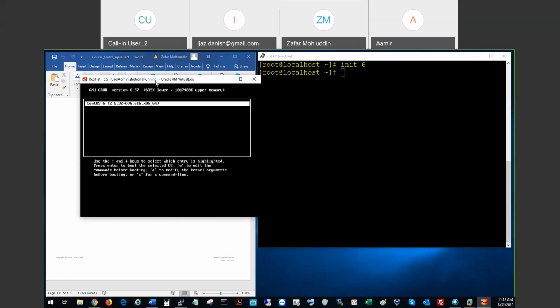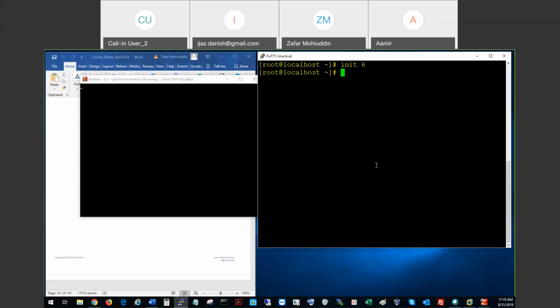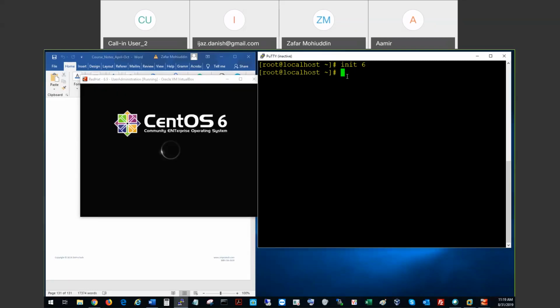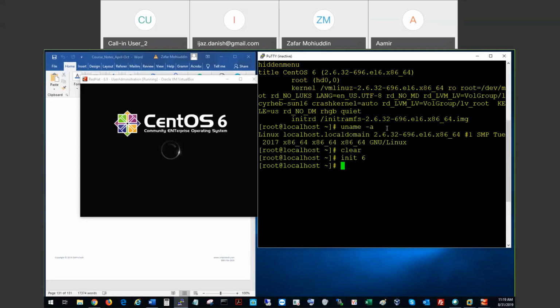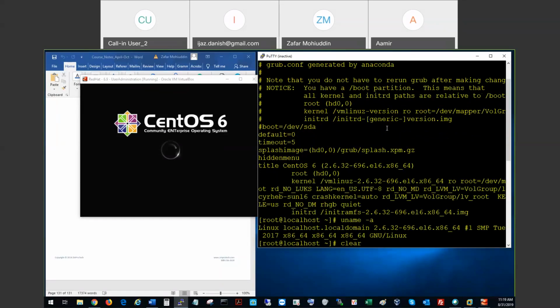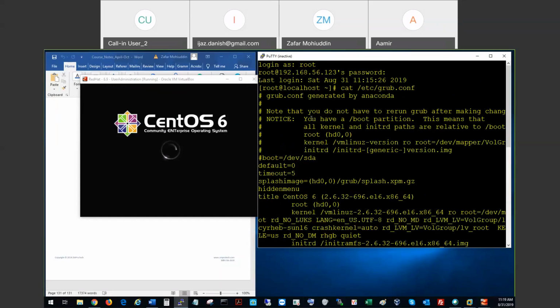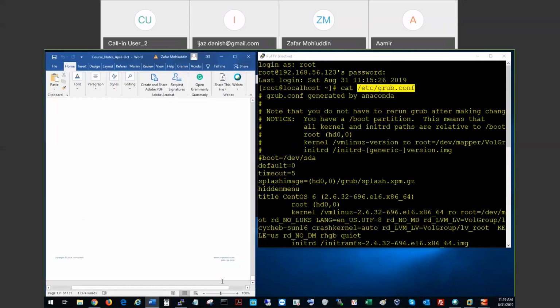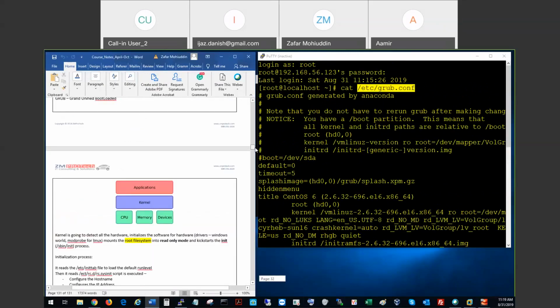Let me just let it go in the default mode. And then that file grub.conf is located in etc grub.conf. This is also a part of the boot process, part of system initialization.